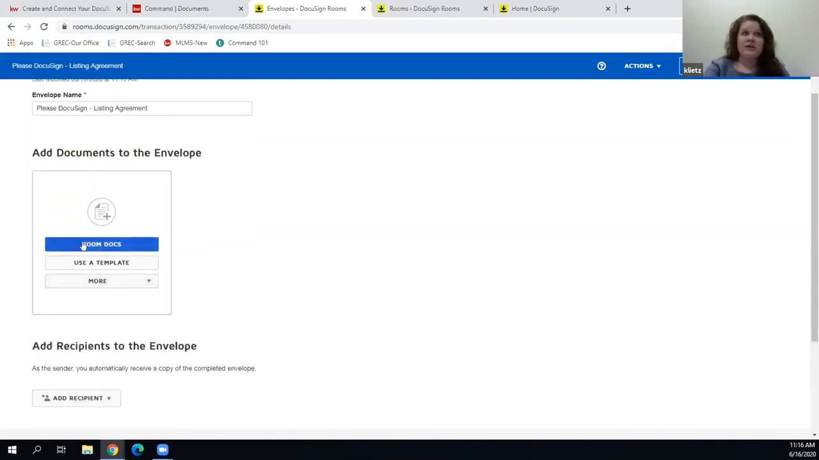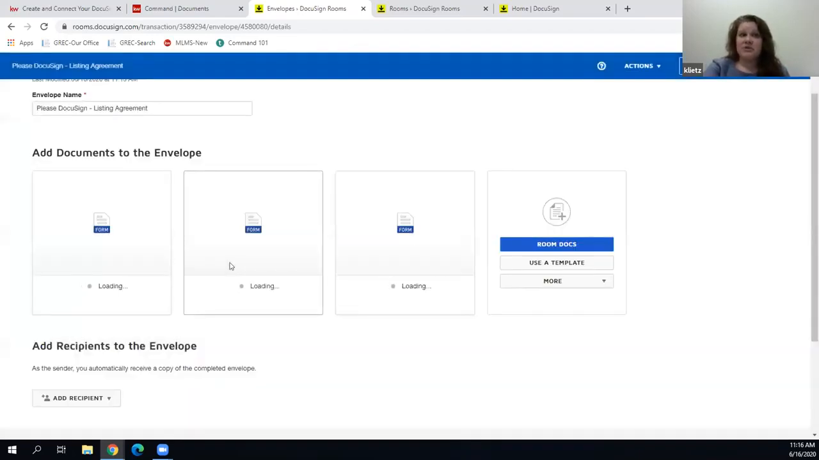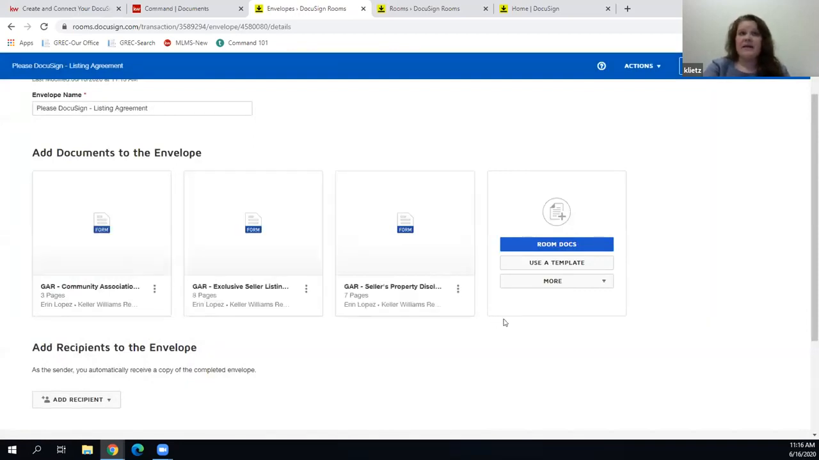We're going to go ahead and use room docs. So these are the documents that I pulled into that document section, right? The forms that I pulled in. And you'll notice that I have all three documents available here. Now, if I had more than I wanted, I would just choose which ones I want. I actually want to include all of them. So I'm just going to do add selected. And they all pulled in.